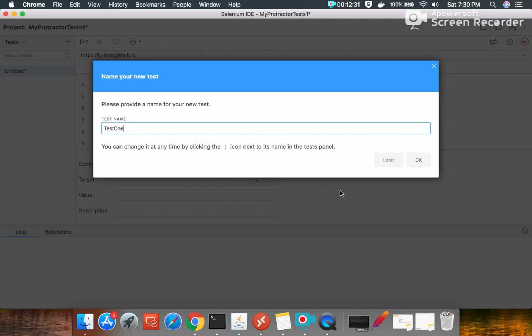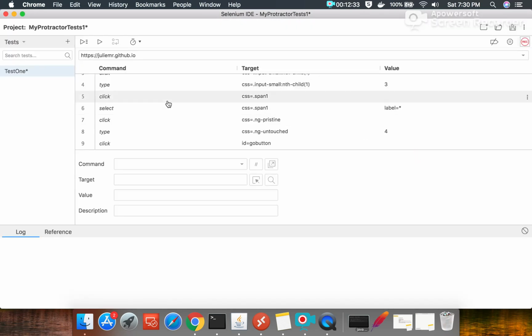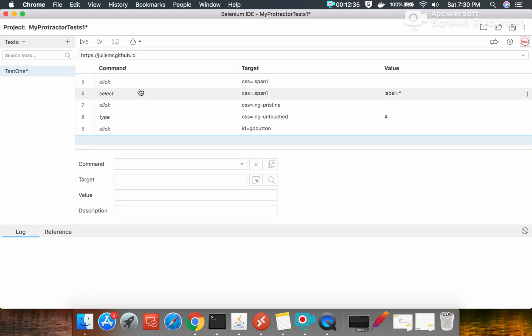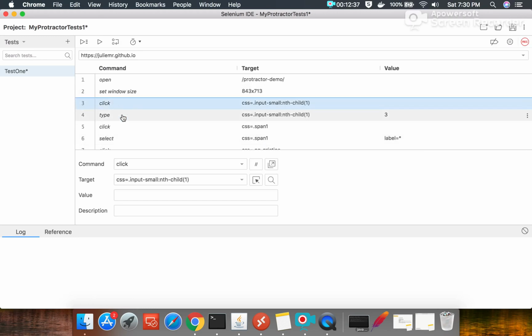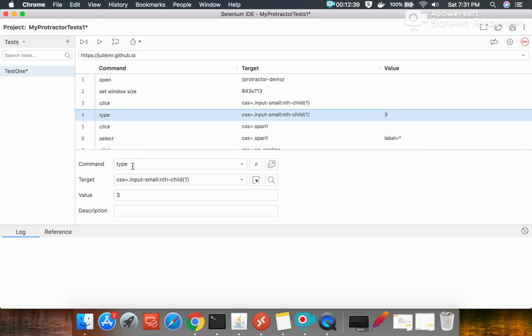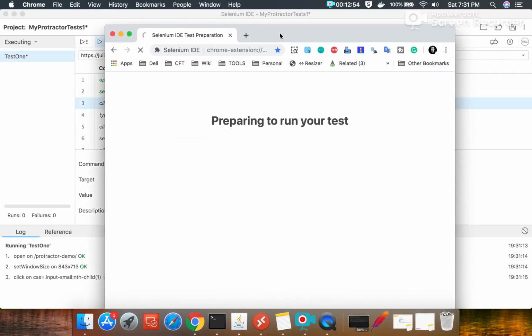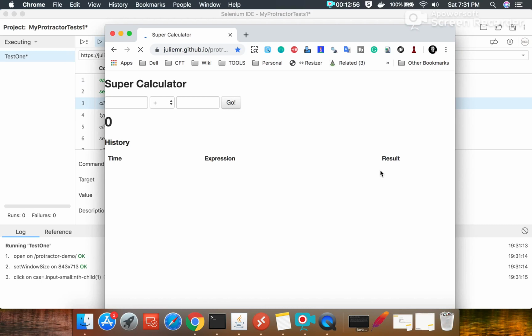I can give any name. This is, let us say, test 1, and say OK. And now you can see all the commands, and if you go to any of the commands, you can see the command here, that this is a type command, and then the target, this is the object locator, and in case it has a value, you can also see this value here, and then you can run this using this run button. So if I run this, let us see the playback.